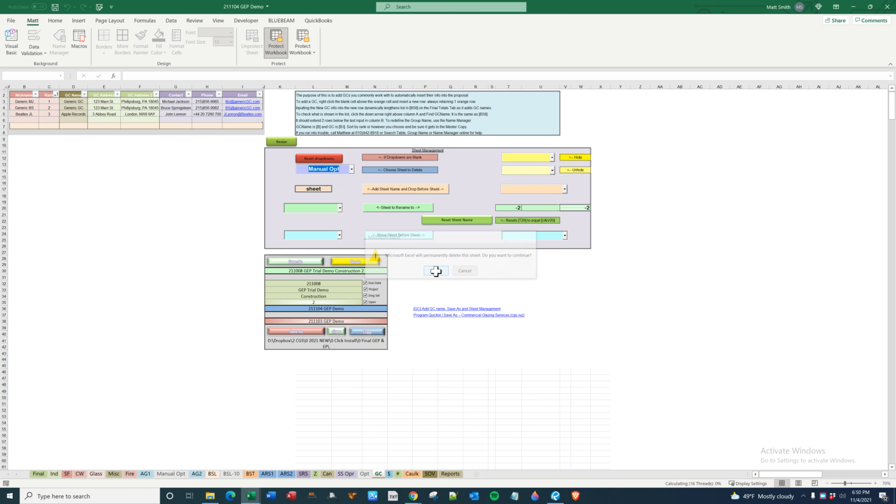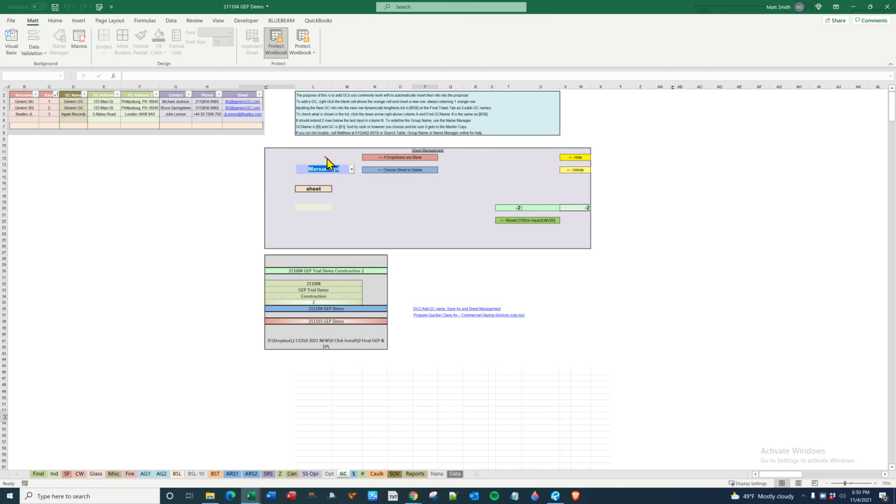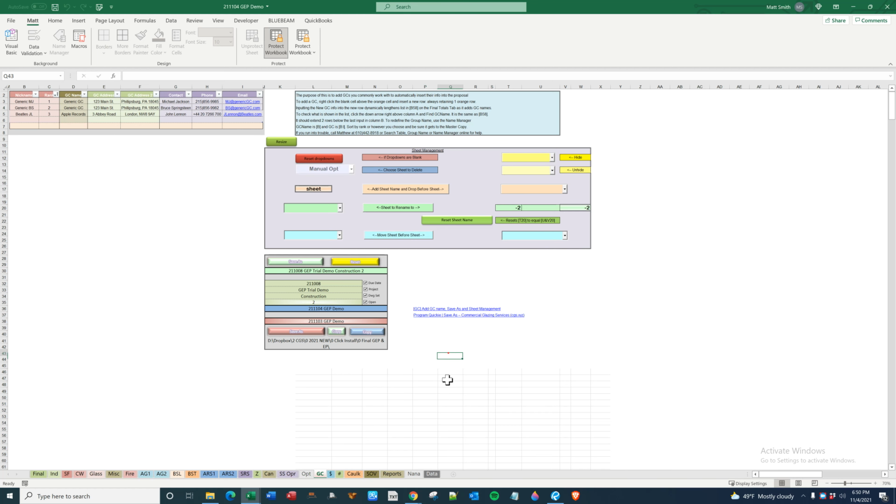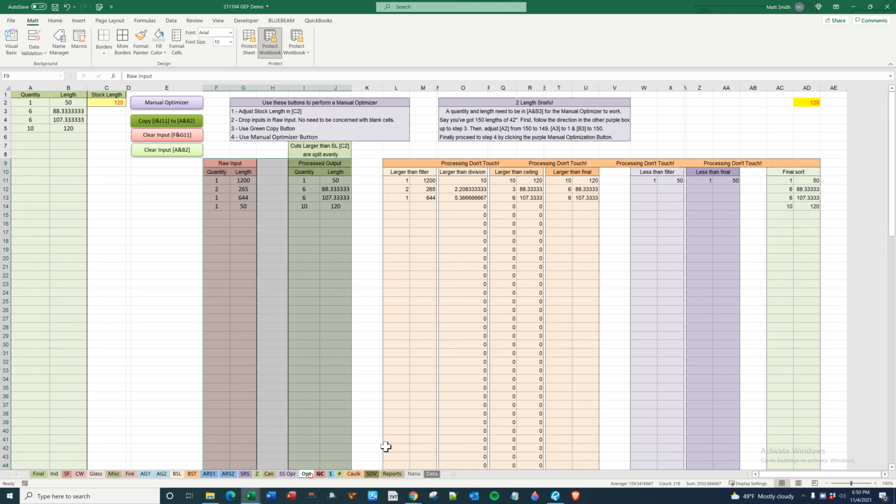Just click it, and then it will still show up until you hit reset drop downs, and then BSL is the only one. All right. So that is basically it. I can't think of anything else. Don't touch anything over here.